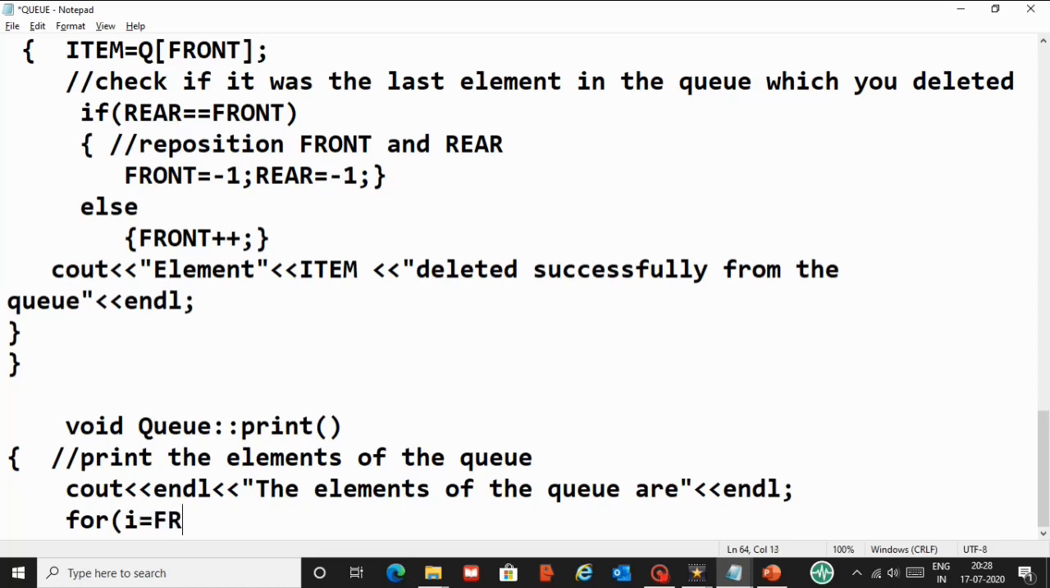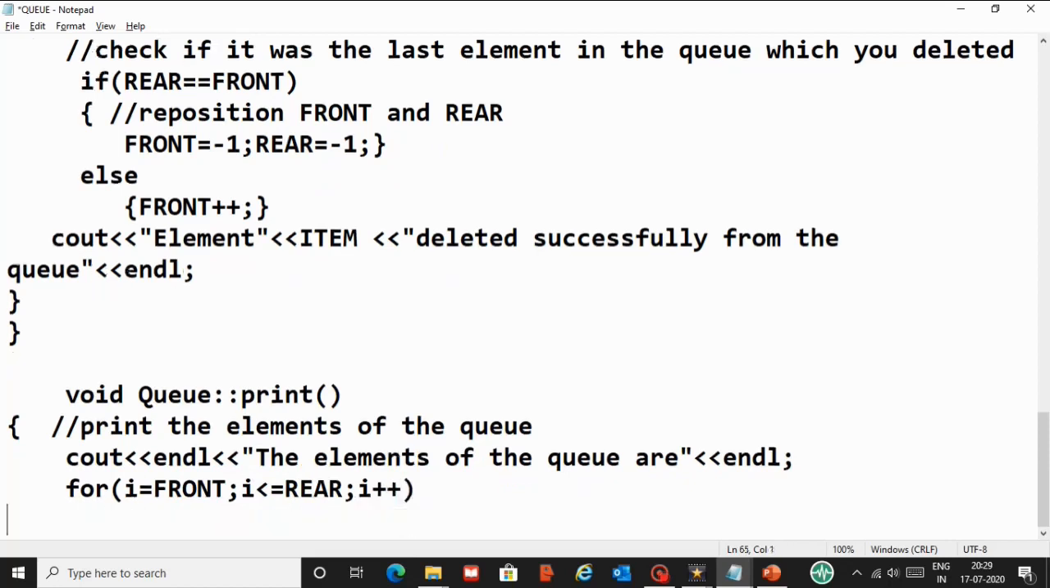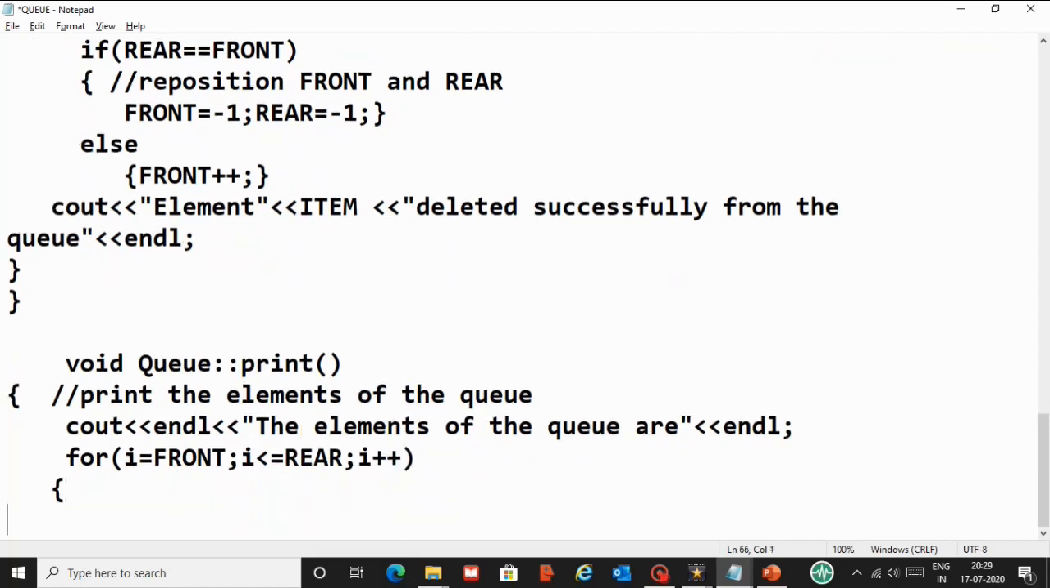i is equal to front; i less than or equal to rear; i plus plus, right? cout queue of i, then \t, give a tab space between the elements, and then close it. So my for loop is done and then my function also is done. So this is my print function which prints the elements of a queue at the given point of time.